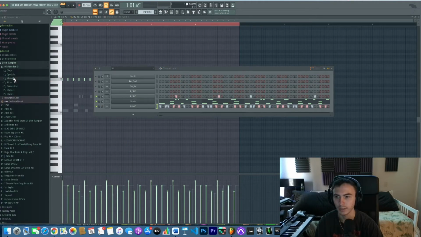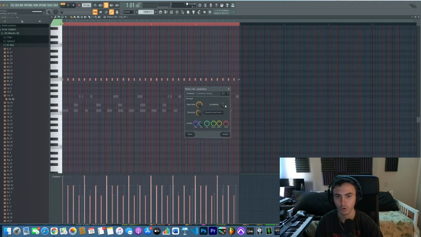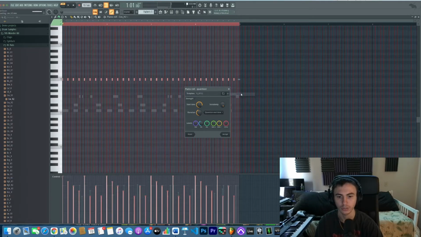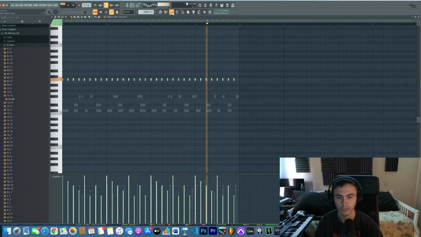I'm going to change that sample to a different hi-hat though. And sometimes it might not always work. Sometimes you might have to pick a different quantize setting. So you can choose like MPC, for example. That one sounds a little better.